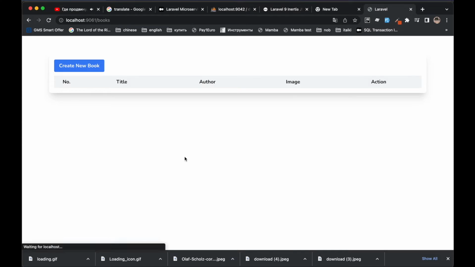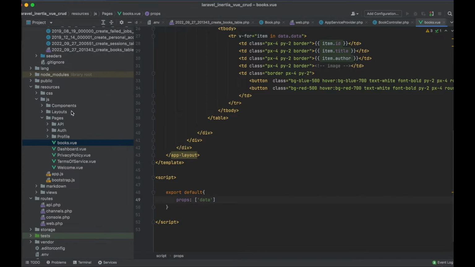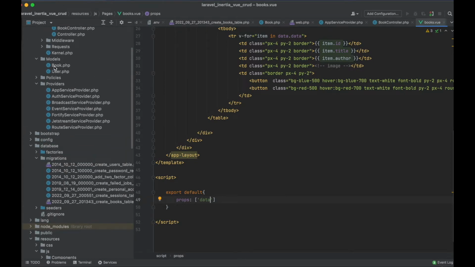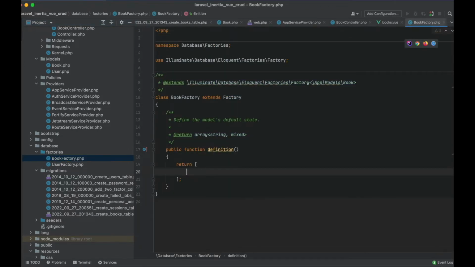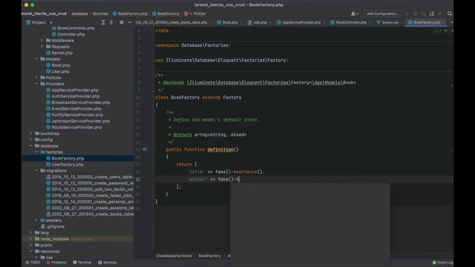Alright, let's refresh. As you can see, my layout is working, but I have no data yet, so let me seed the database with some data. Let me open my book factory, and I will use Faker to create some fake data for me. And I will leave the image field blank.